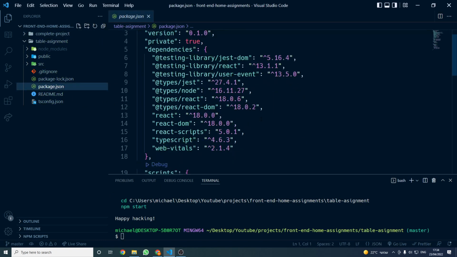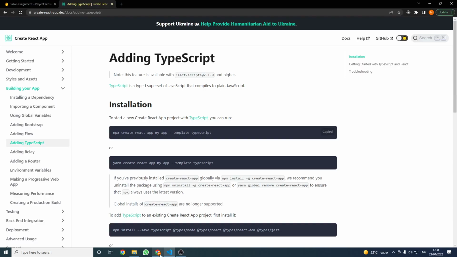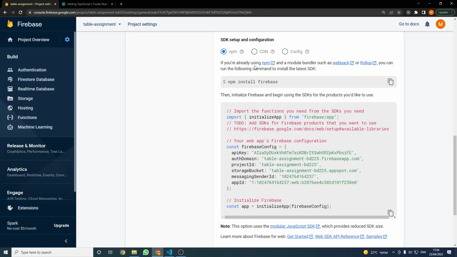So let's go to package.json. We will see that everything is installing properly. Type npm i, the types styled components, the styled components itself, Firebase. What else we need? React Toastify. So let's install these packages. And now I can use this config file.